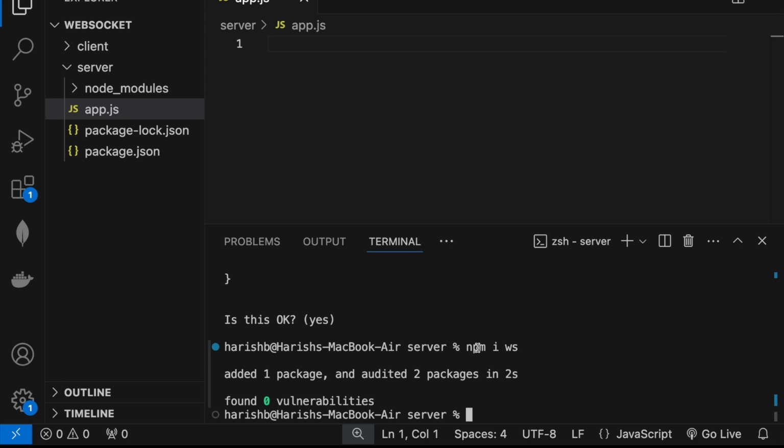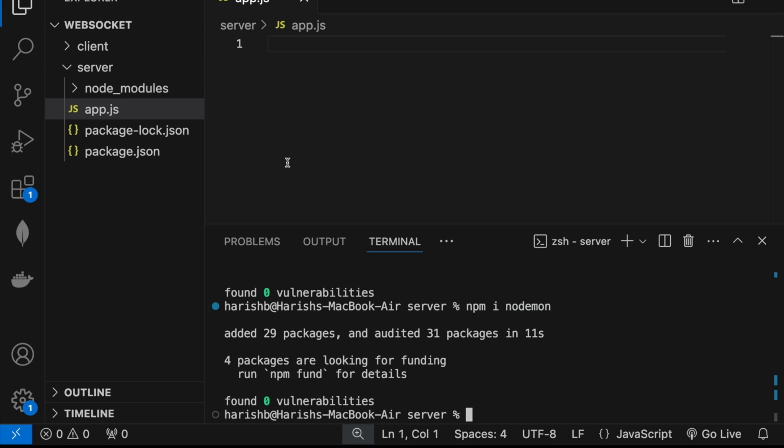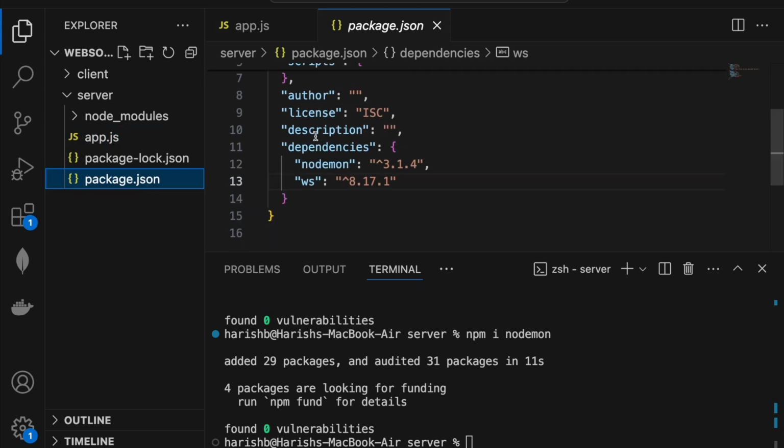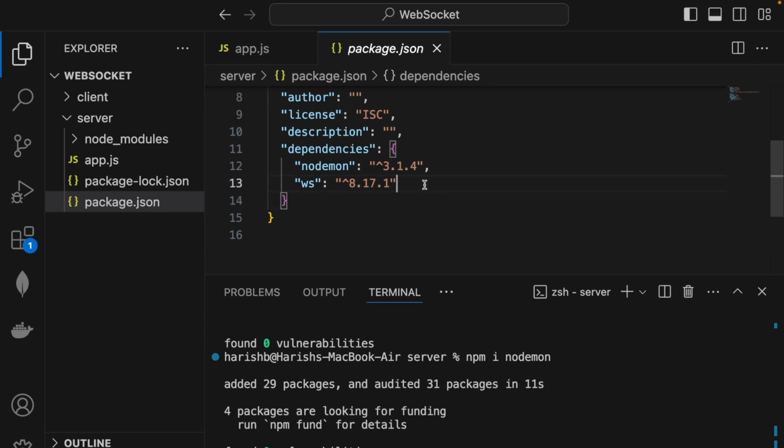Now that ws is installed, I also want to install something called nodemon. Nodemon helps us with hot reload. Every time we make some changes to the server code, we don't want to stop the server and start it every single time. We want it to happen automatically, and that is what nodemon helps us with. If I go into package.json, you can find that we've got both nodemon and ws sitting inside. Ideally, we would want nodemon to be a dev dependency, but for the purpose of this tutorial, we can leave it as is.